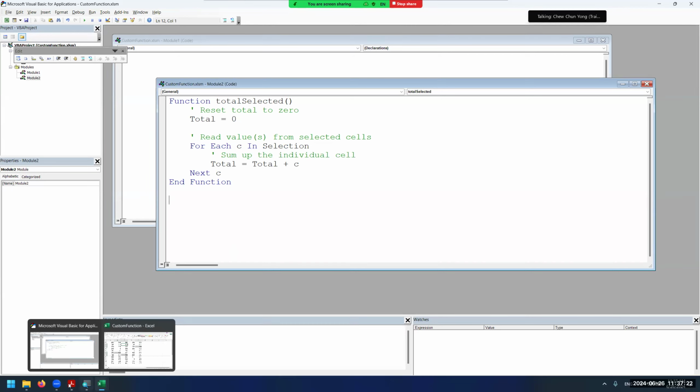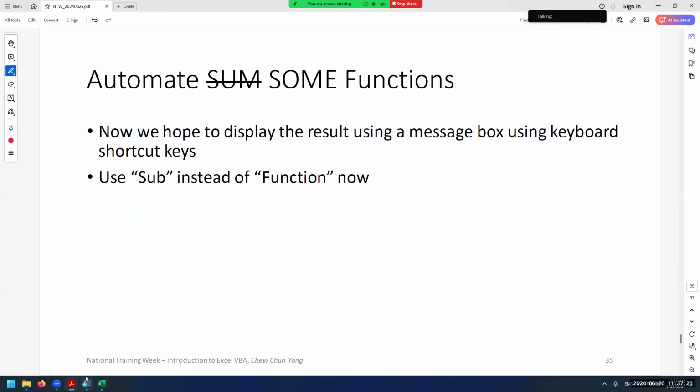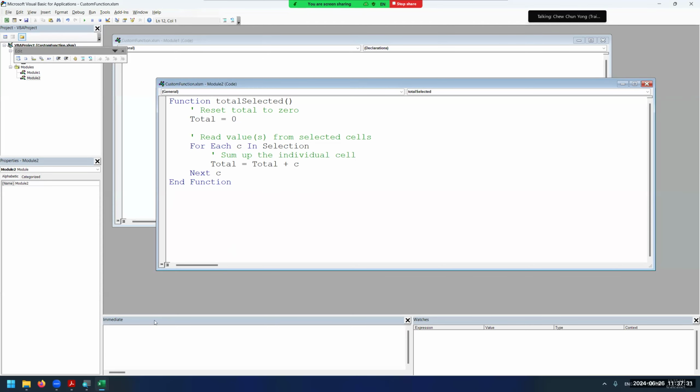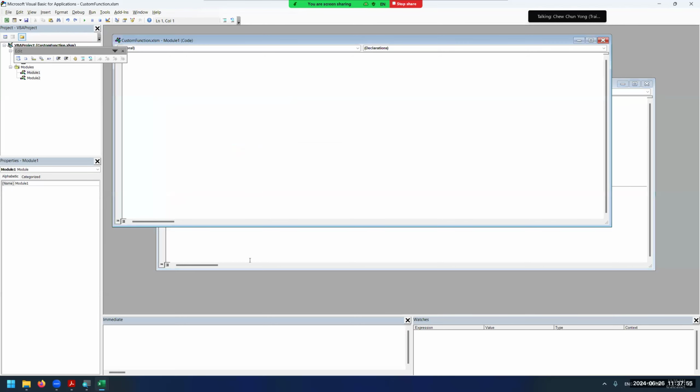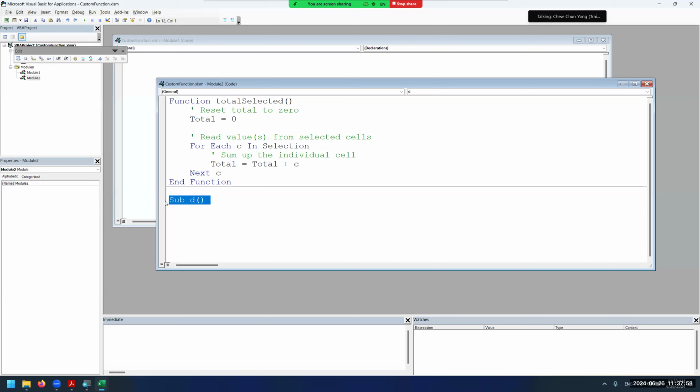And then of course what we want to do next is display the result using a message box. If you want to use a message box to pop up a prompt or warning message, say, the total of the selected cells is 300, you have to use a subroutine. You cannot use a function because you deal with objects now. Sub, and what is the name that I used earlier? I try to use the same: Sub DisplayTotal.